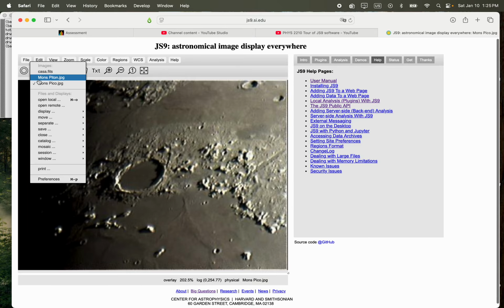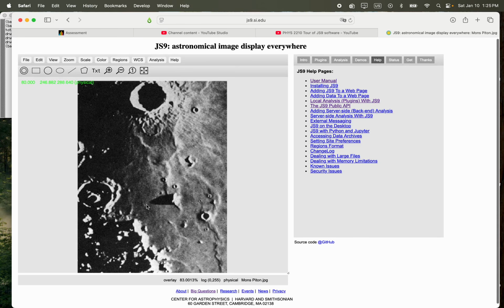Now we see we have several, and we can just switch between them on the fly. Now other things that we're going to need. We're going to be measuring the scale, the length of shadows, the distance of a mountain from the shadow of the moon's surface, called the terminator line. All of those things we're going to be using regions for.